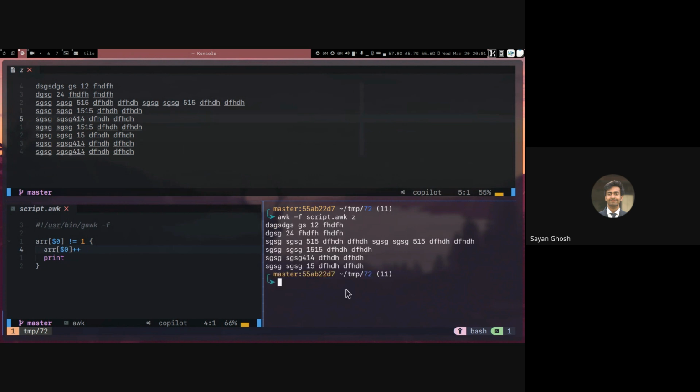So this is not how uniq works, right? So uniq only removes consecutive duplicates, whereas here you can see it removes duplicates globally. So the first occurrence is printed, and all the duplicates afterwards are not printed. Right. So hopefully that makes this clear.